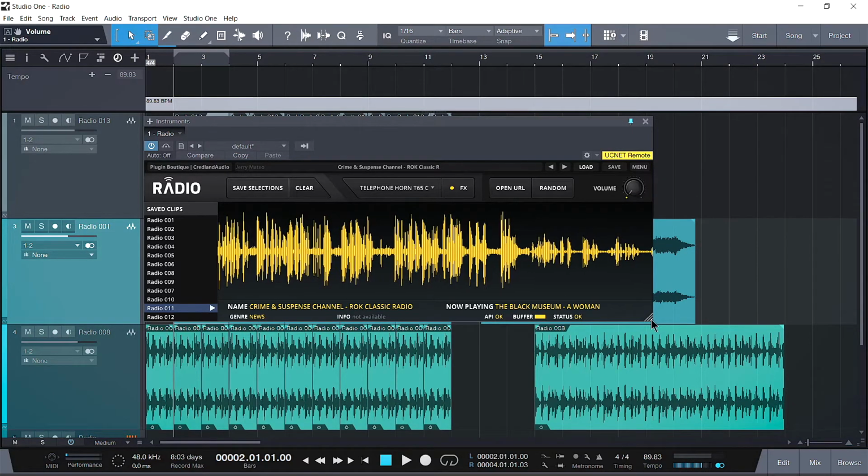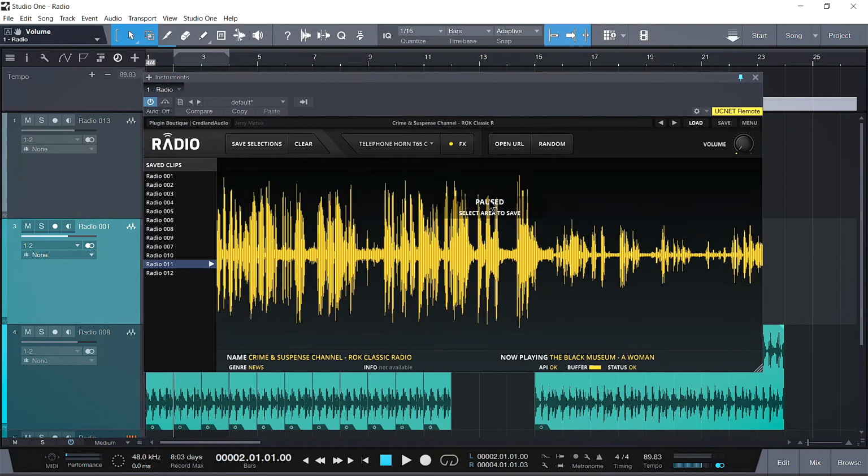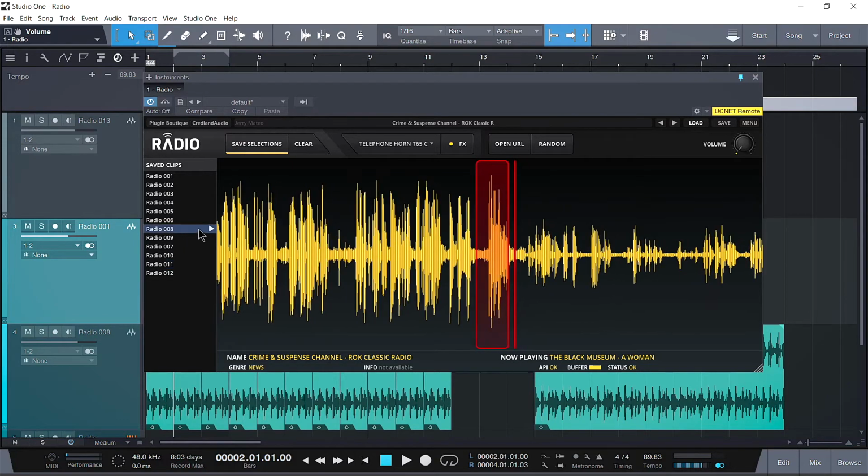Which is really cool. I personally really like it. Of course, you can expand the GUIs to make it look nice and cool. And again, you just have a bunch of little sections where you can just grab.